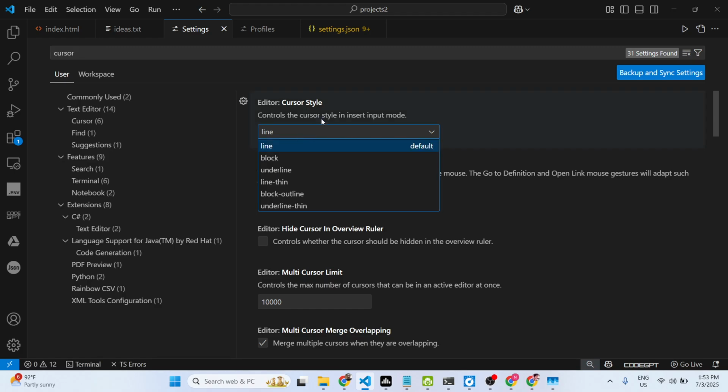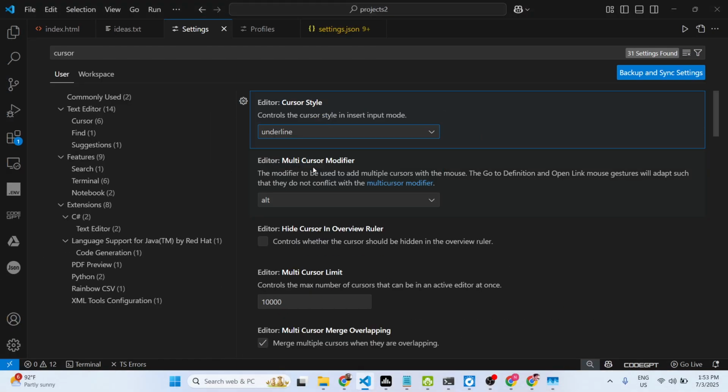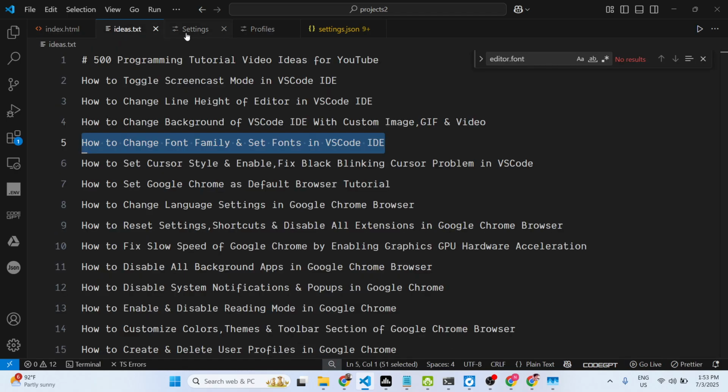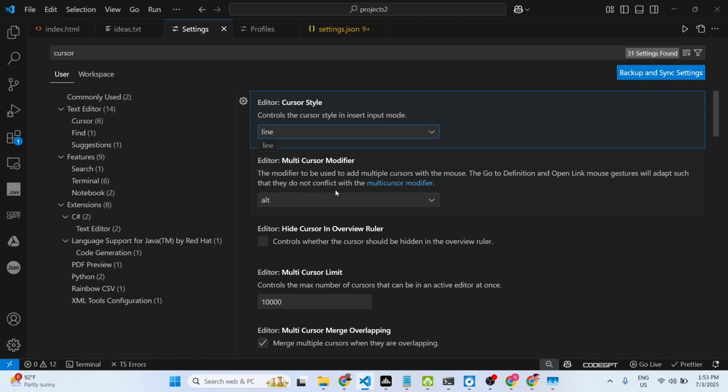It basically controls the cursor style inside input mode. Currently set to line, but I can change this to underline as well. So now it changes to this underline, but I set it to line.